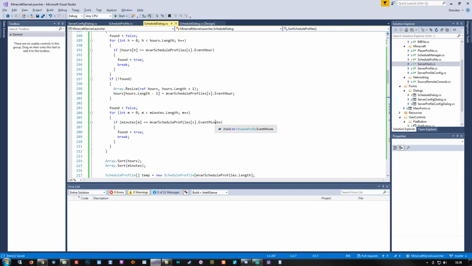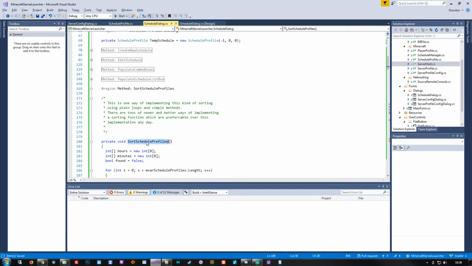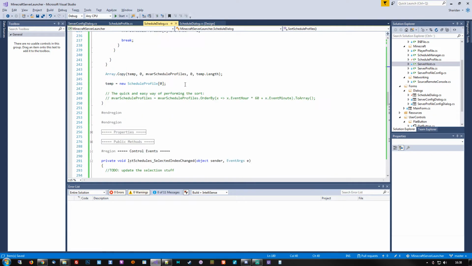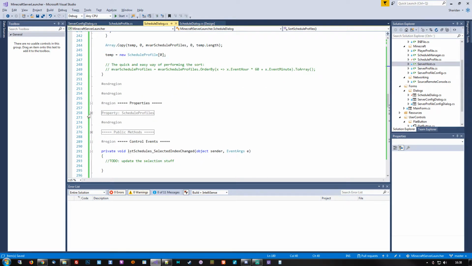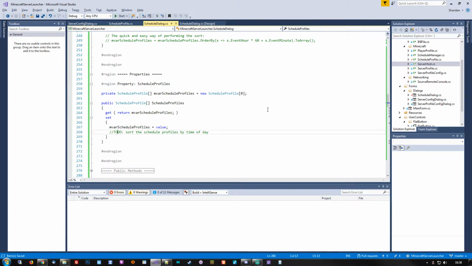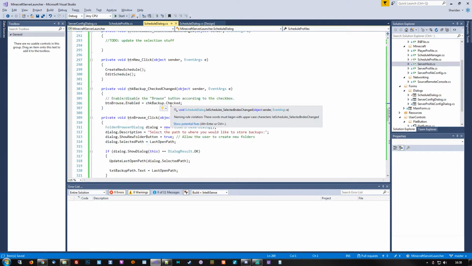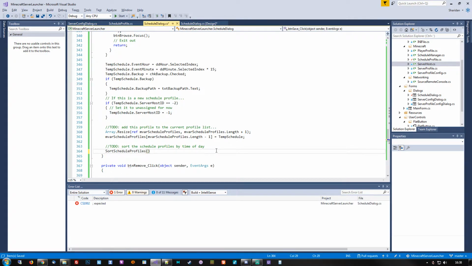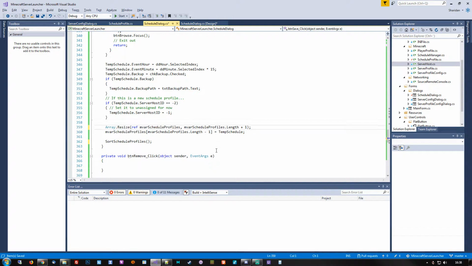All right, so far so good. We still need to place a call to this method, and there are two spots where we need to do this. One of them would be, let's see, where is the property? It is right here. Whenever we assign a list to it, sort the schedule profiles by time of day, thereby done. And the other place we need to do that would be in the save button right here. And that takes care of that. Nice. We can get rid of those to-dos because task completed.